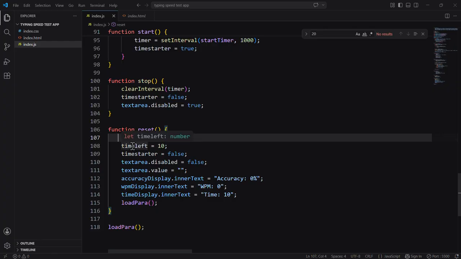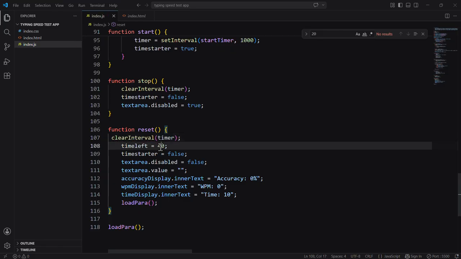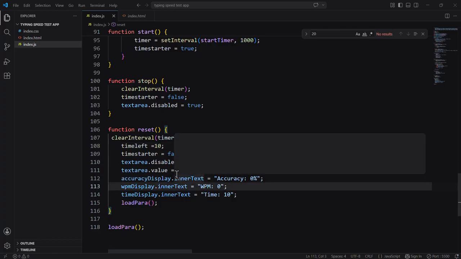Time left is equal to 10, whichever you like. I will again explain it: you can give time 40, 50, or 60, as you like. And time started is equal to false. We use conditions in start. Text area dot disabled is equal to false, text area was disabled, and text area dot value is equal to empty.